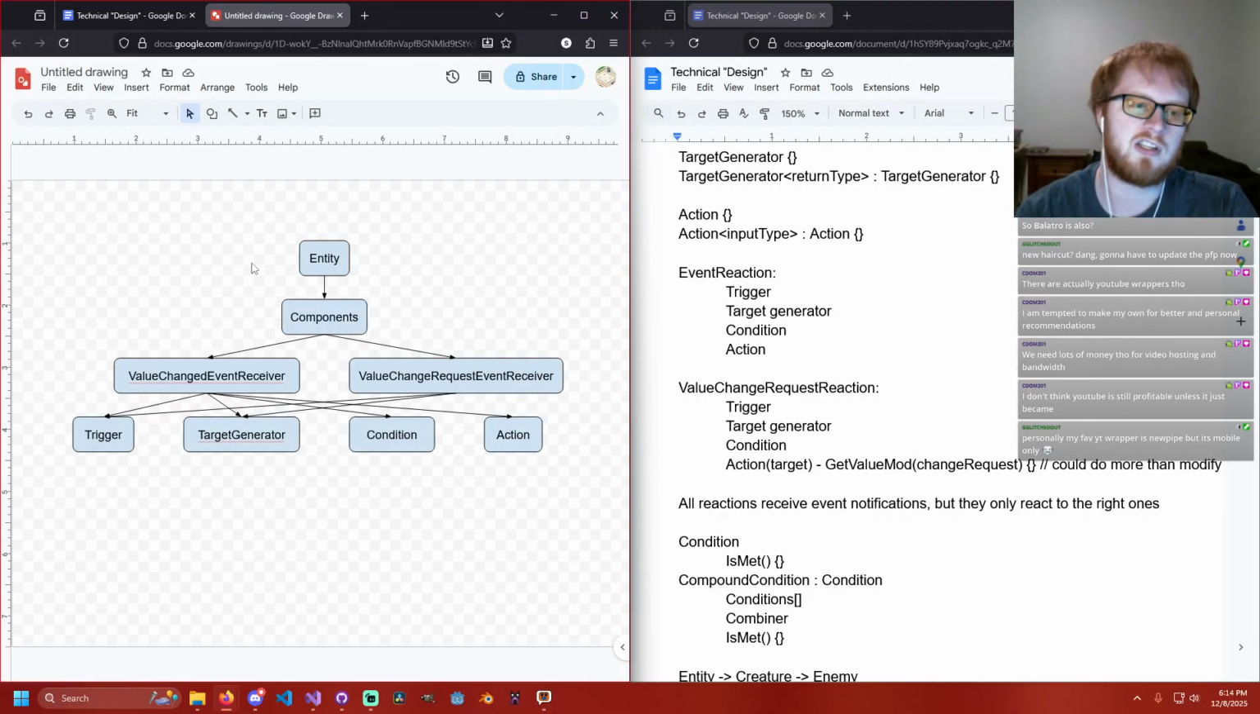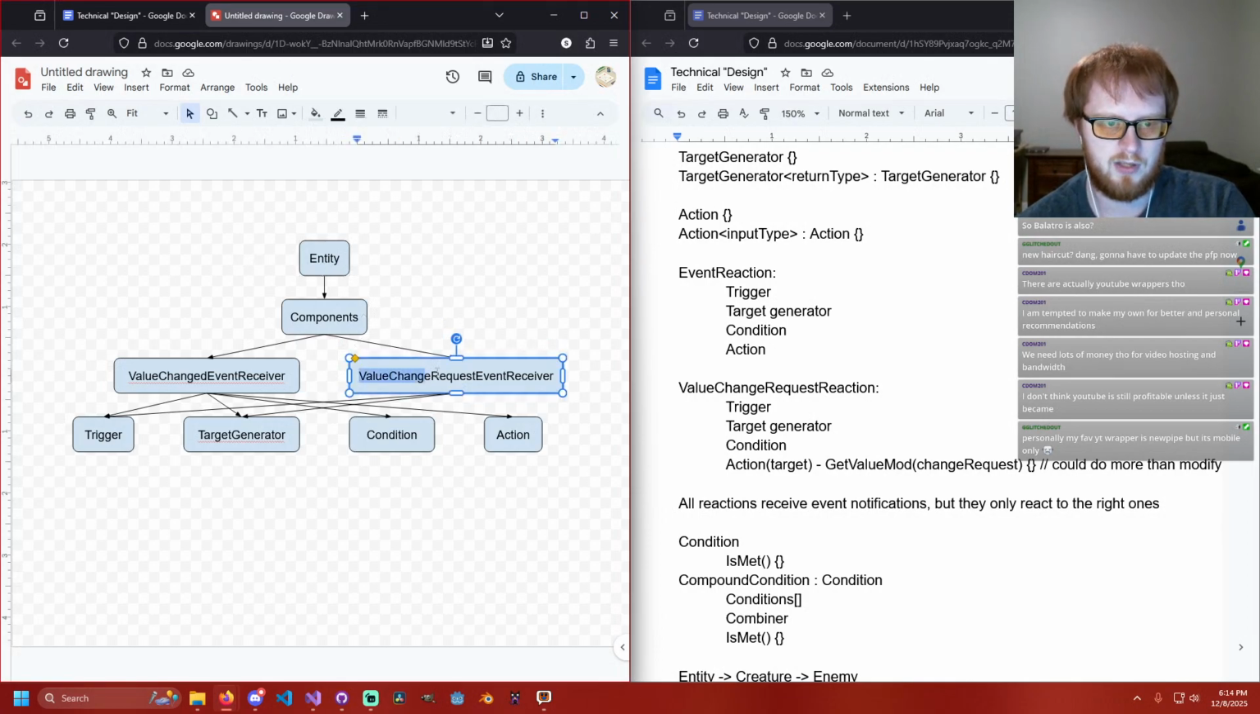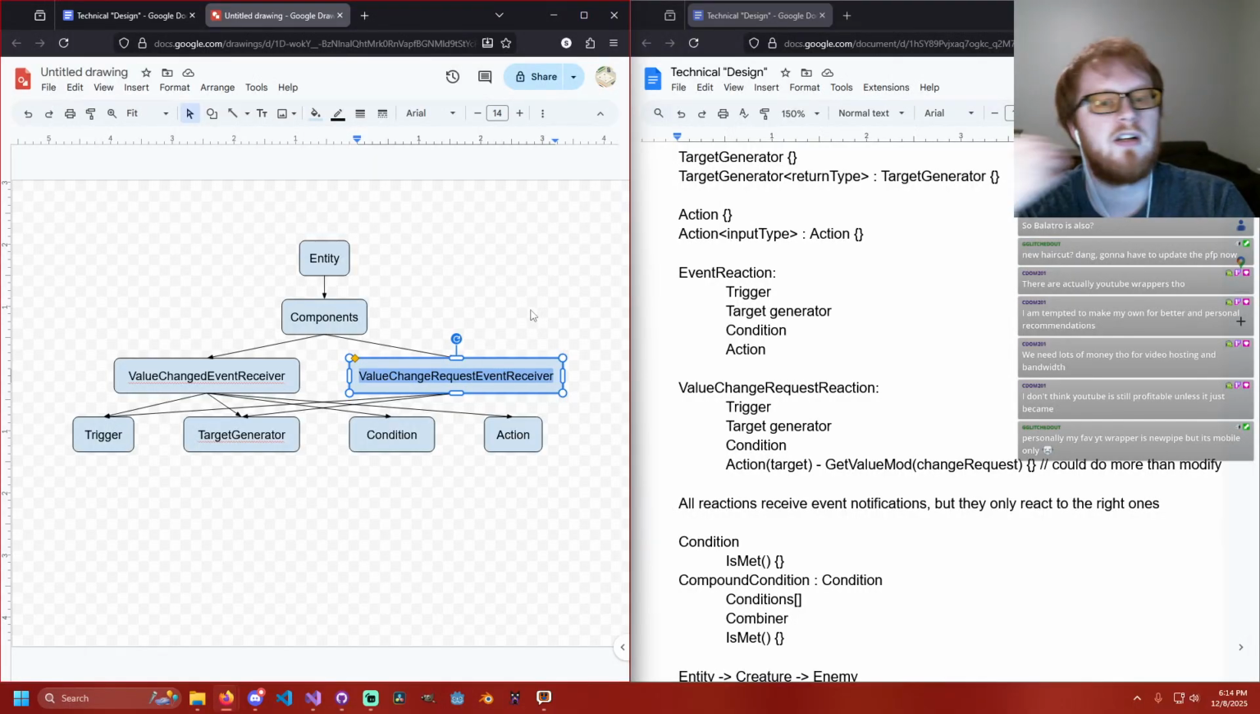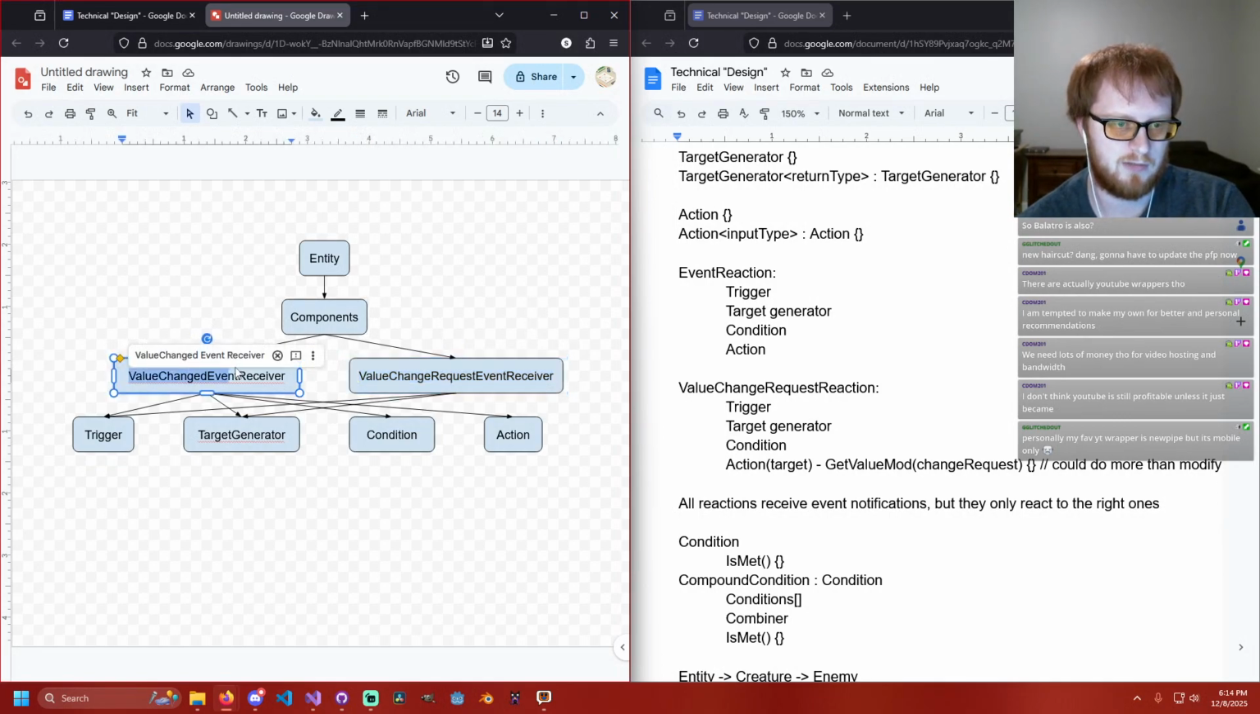So we've got these two receivers. One of them receives a signal before anything actually changes. Let's say I wanted to change the player's X coordinate. The value change request event receiver, which is quite lengthy, but we're rolling with that for now, is going to receive a signal before the X value actually changes. And then the value changed event receiver is going to receive a signal after the X value has changed.